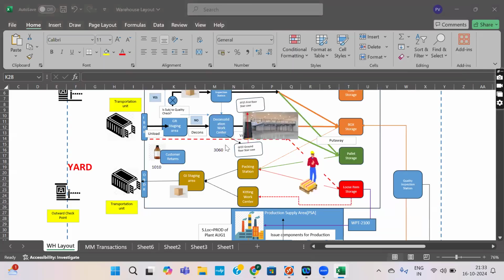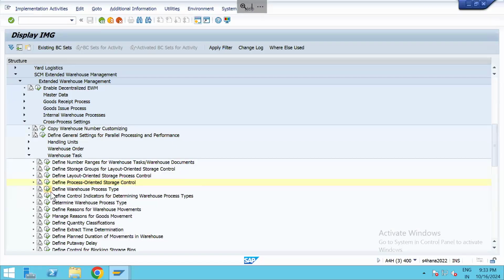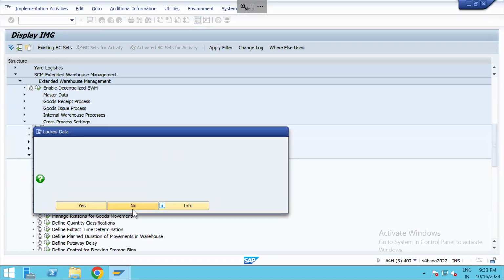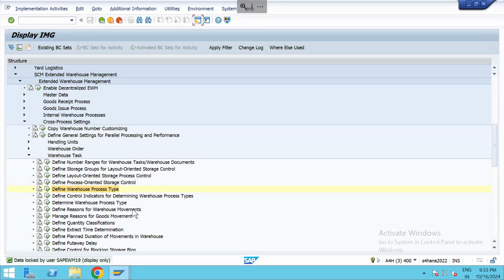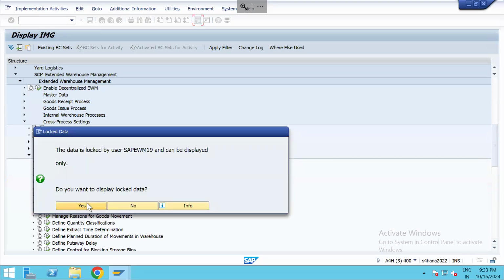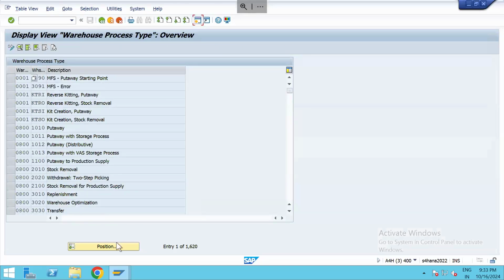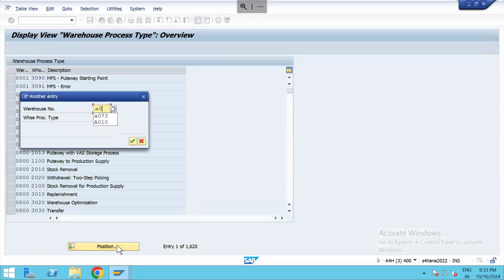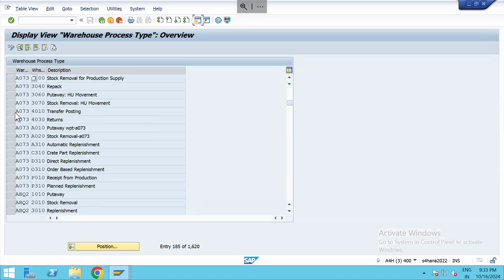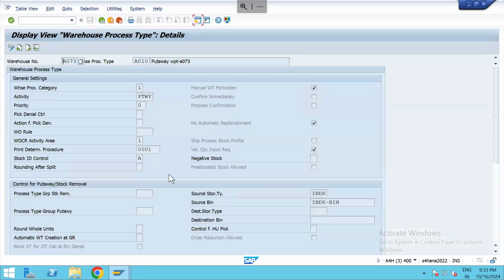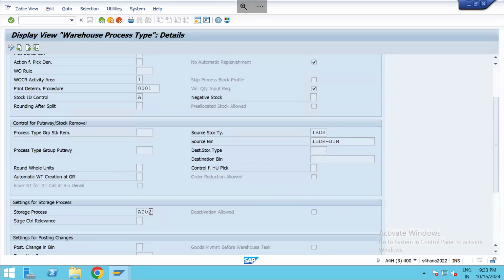Okay. So we had maintained that storage process for inbound POC. We linked the storage process to the warehouse process type. Here I showed you, A073 in A010, I had linked it in this place.